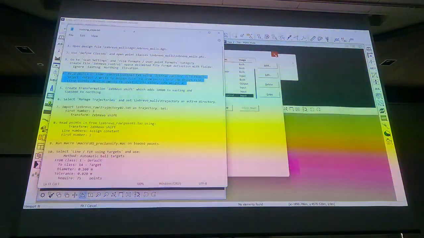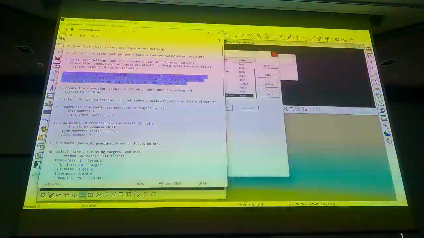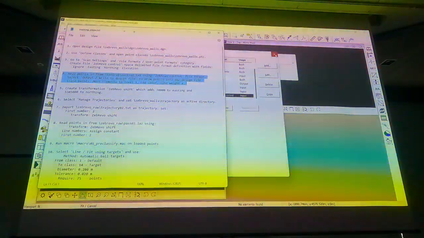And next we can read the control point text file into TerraScan and draw the points into the vector file.